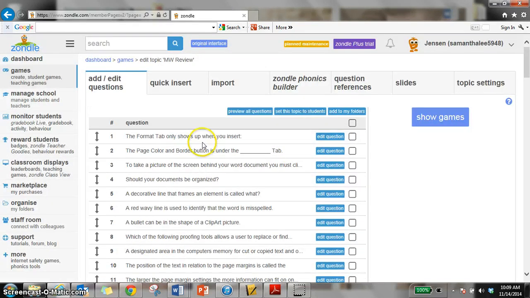But this was just a quick overview of how to use the website. But remember, my review game is under the search, and you have to go advanced search for MW Review, and that review will prepare your students for this test. But I hope you enjoyed learning about Zondel and use it in your classroom.